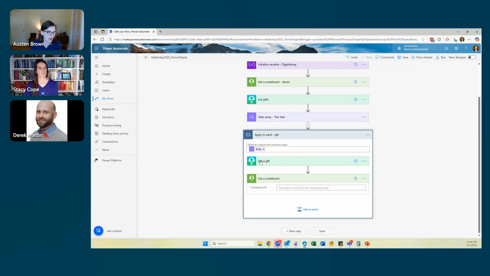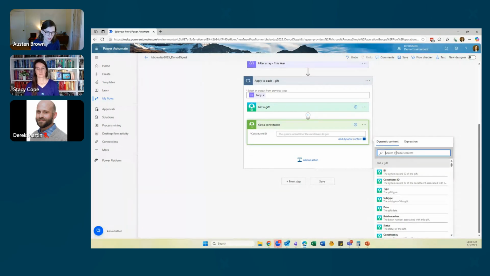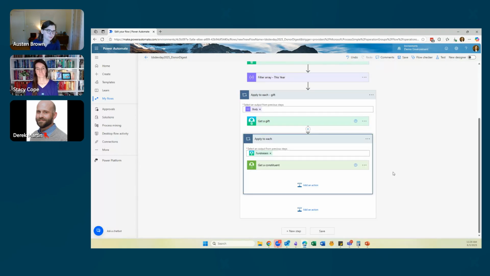Now it looks like this. I want to utilize the fundraiser's ID from the get a gift action. And so I'm going to type in fundraiser, and we want fundraiser's fundraiser ID. This is a little bit confusing because if you remember back to our JSON terms in action discussion, it was like a subarray off an array. That's why it's a little bit confusing here.